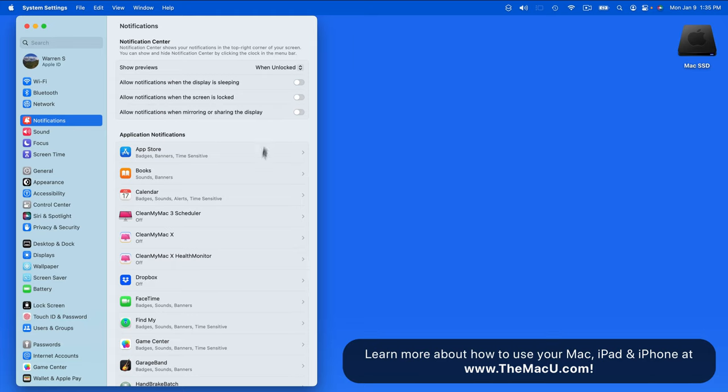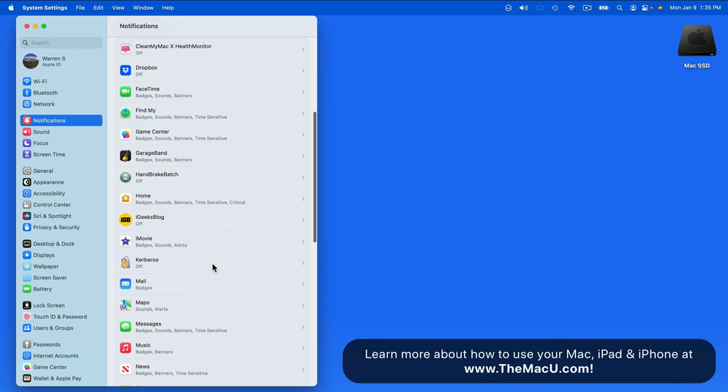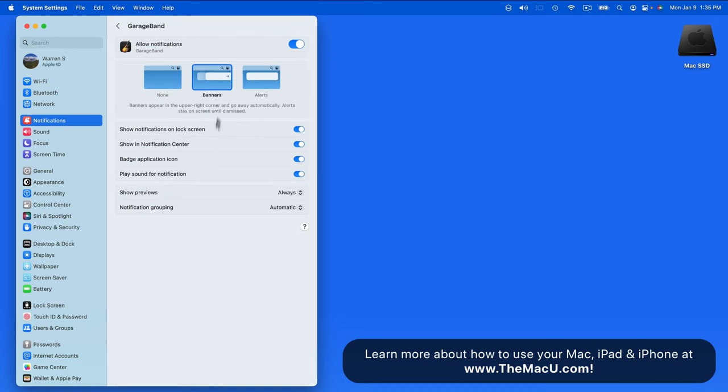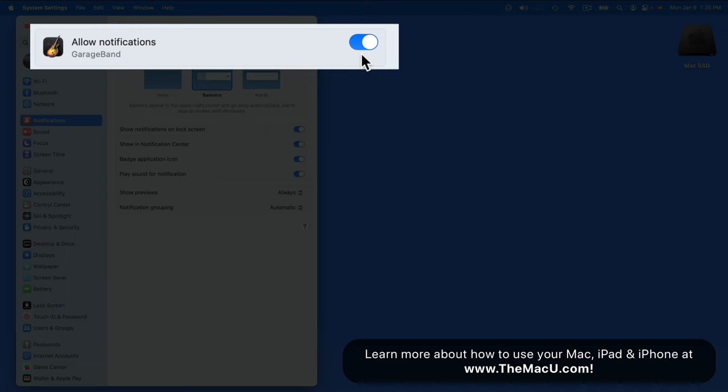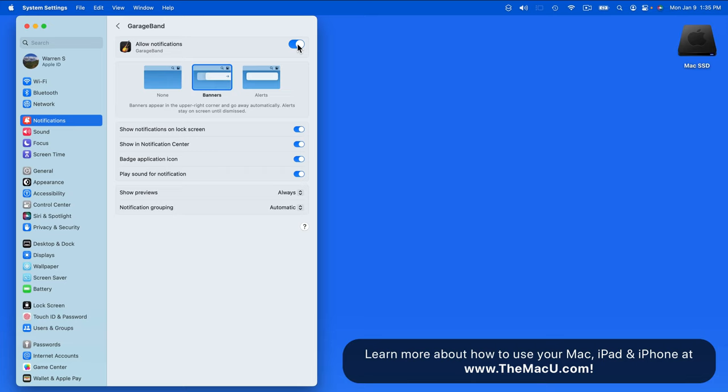Below will be a list of apps that have the ability to send notifications. So you're probably not going to see every app installed on your Mac down here. As I select each app, we get a master switch for notifications from that app at the top. So if I don't want any notifications coming from GarageBand, I can just turn that off here.